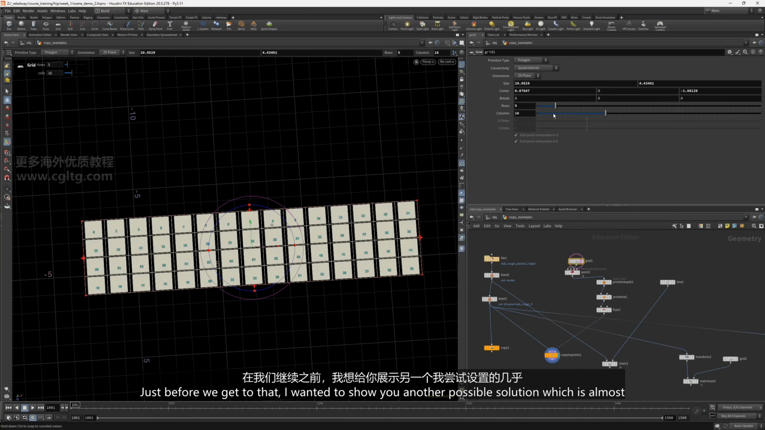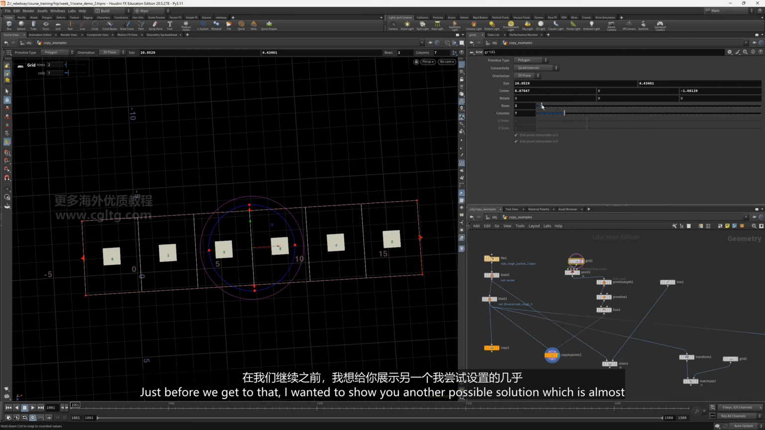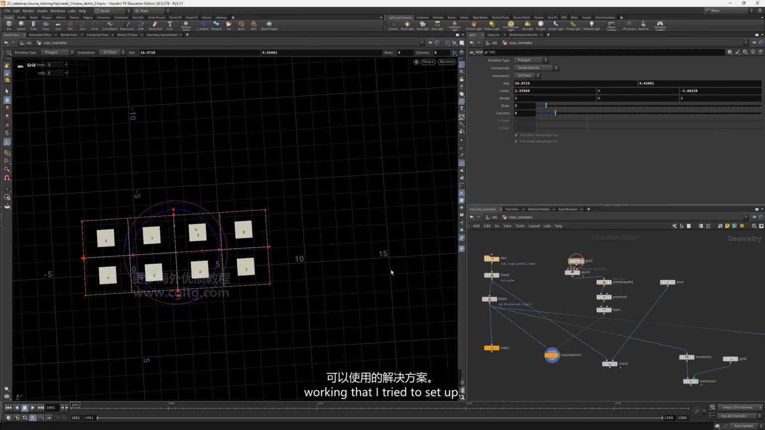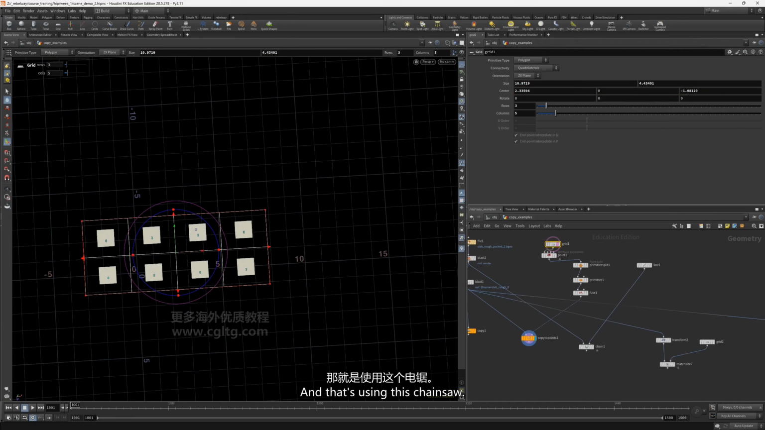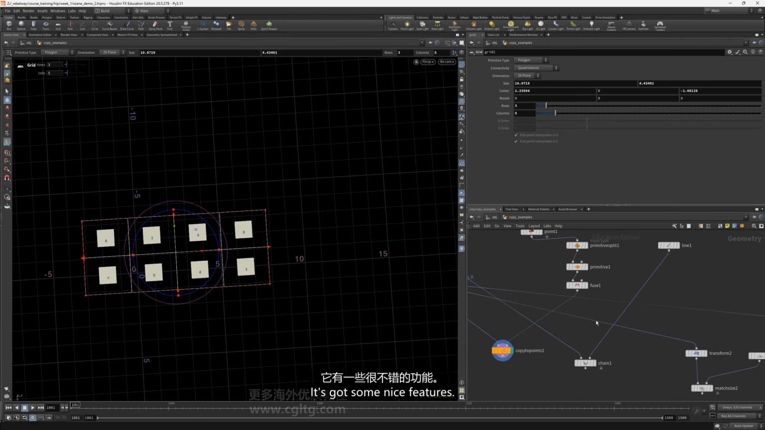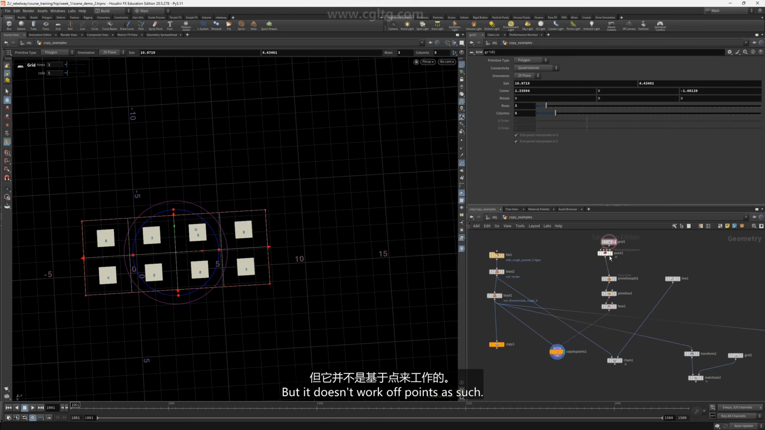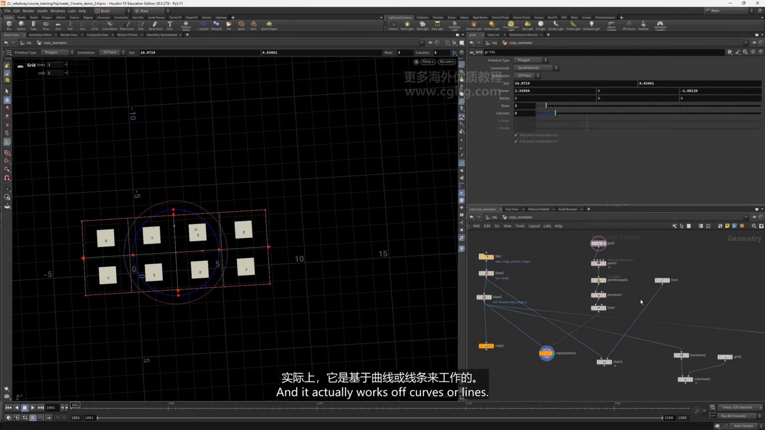Now, just before we get to that, I wanted to show you another possible solution, which is almost working, that I tried to set up, and that's using this chain SOP. Well, the chain SOP is really cool. It's got some nice features, but it doesn't work off points as such. It builds its own points internally, and it actually works off curves or lines.